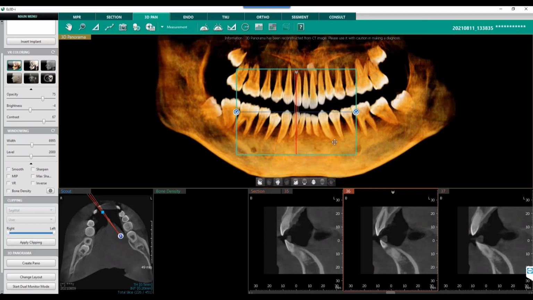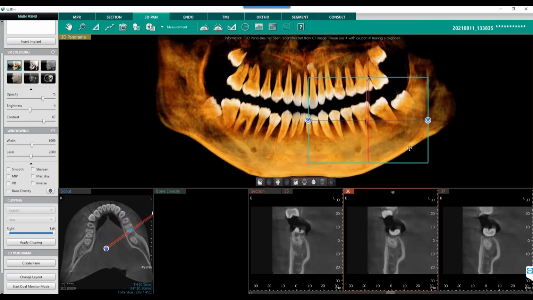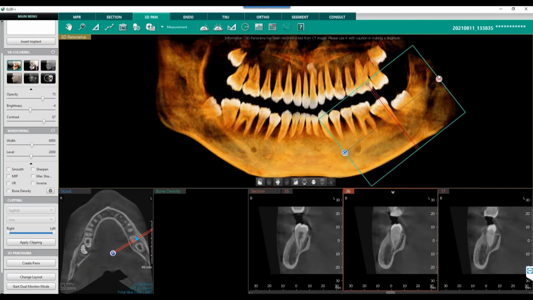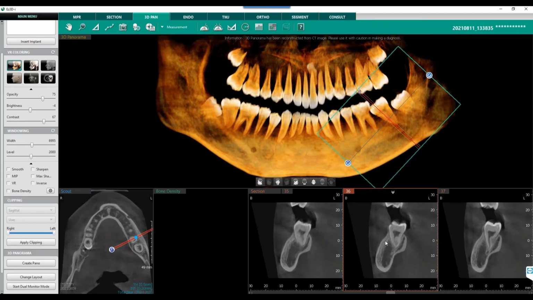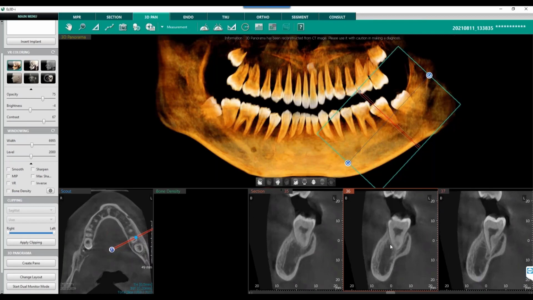So I'm just going to grab my navigation box and position it right over this impacted molar. Now, I like to, as a best practice, put it at the same angle as the tooth I want to take a look at. I have my slices down on the bottom, so I can zoom in on them. I'm hitting Control and scroll to zoom in on my slices. I like to use that shortcut.